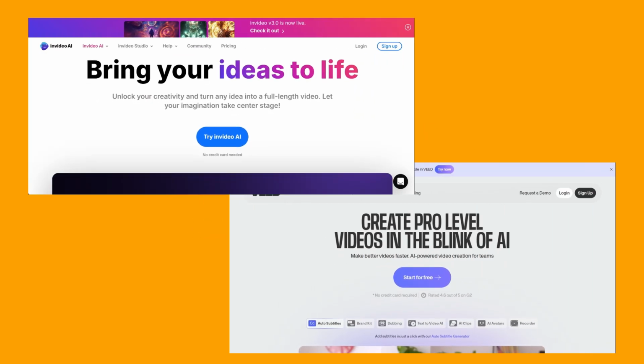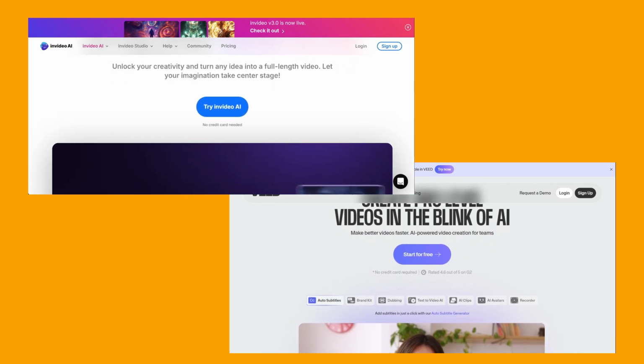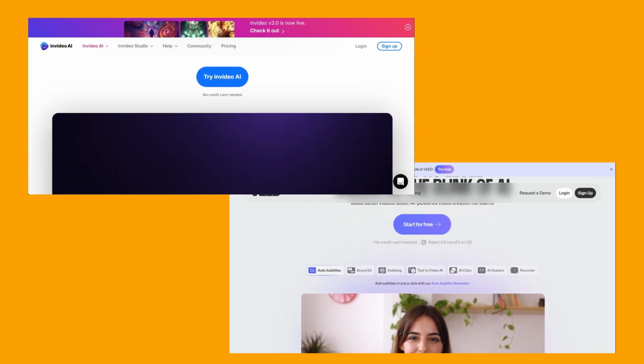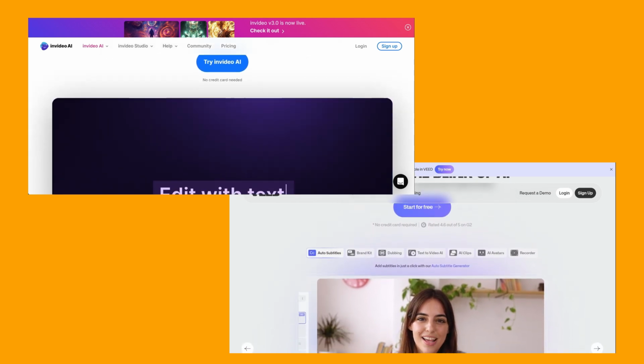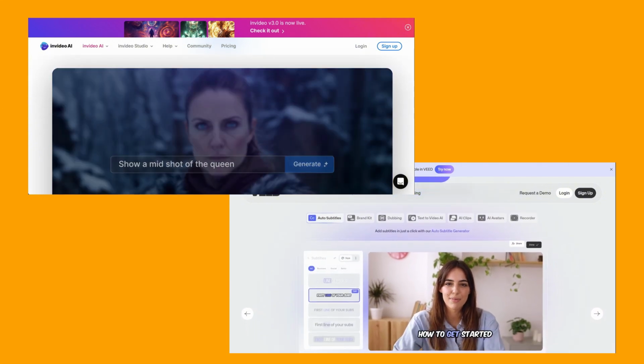Well, are you looking for the perfect video editor to elevate your content? Choosing the right tool can make all the difference in creating compelling videos that capture your audience's attention. Whether you're a seasoned professional or just starting, understanding the capabilities of different platforms is key.